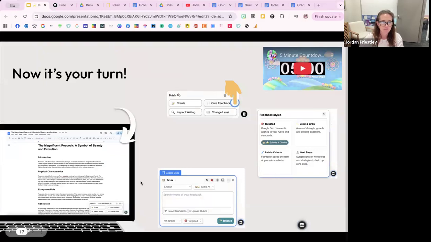So there is, oh, it's going to play my timer in a second. There are 5 minutes for you to have a go and explore one of those three aspects. So very quickly, let me just run you through those again. We have give feedback, which is all around giving feedback on a particular piece of work. So to have a go with that, you do have to have some work there in your Google Doc. The second one is inspect writing, if you had that on there. And the last one is change level, to change the level of a text to make it slightly easier, slightly more difficult, or use different language.